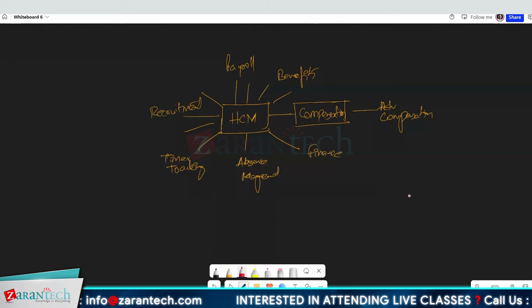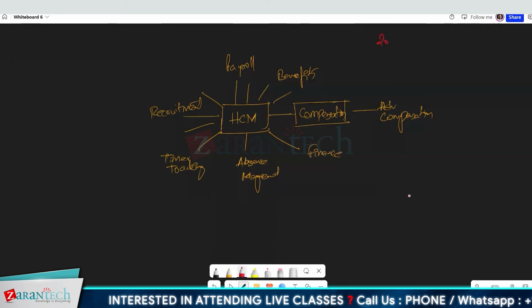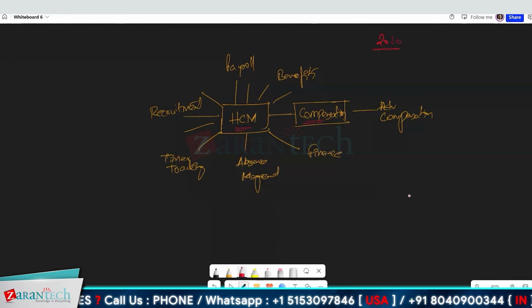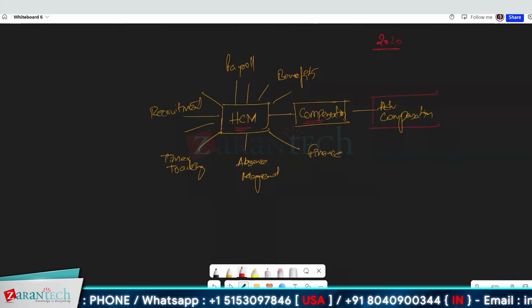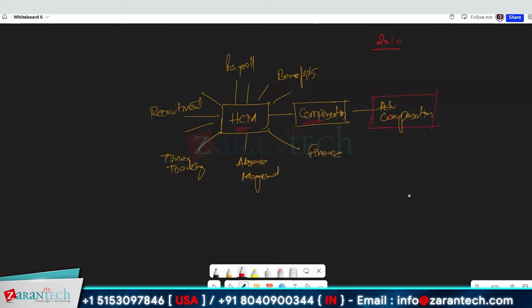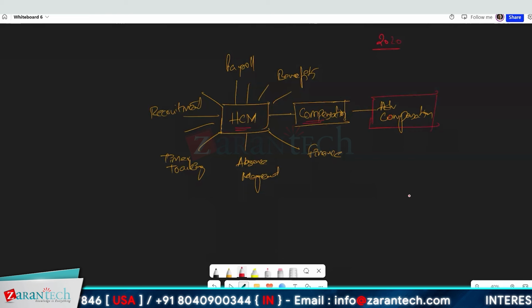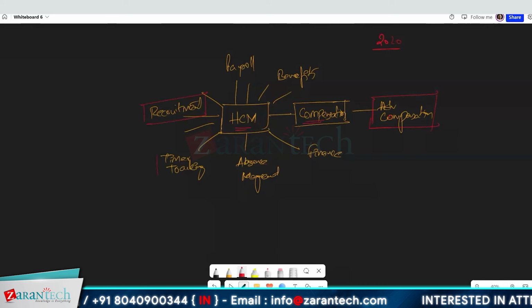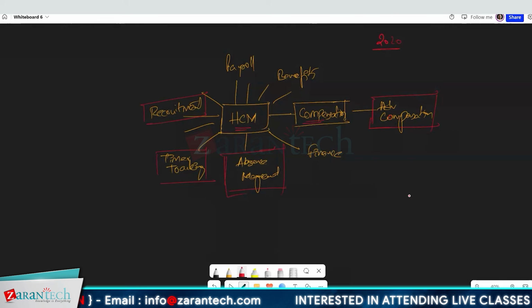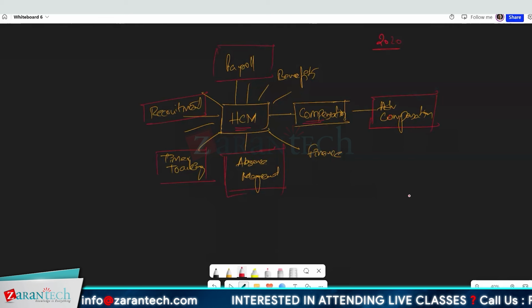So some clients, let's say, went live with Workday three years ago, somewhere in 2020. From 2020 until now, they have been using compensation and HCM. Now they decided, okay, let's also start using advanced compensation. So the customer can subscribe for advanced compensation, and then they can use all those features and capabilities offered by advanced compensation. Similarly, they can also start using recruitment and time tracking. It's not mandatory, but if you want, the customer can subscribe to these modules and start using them.